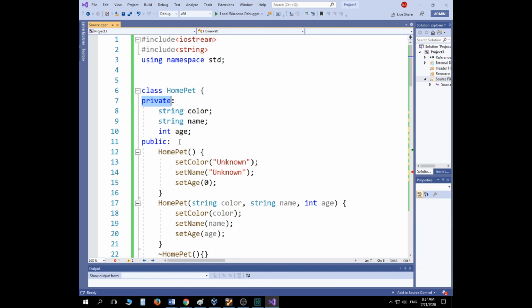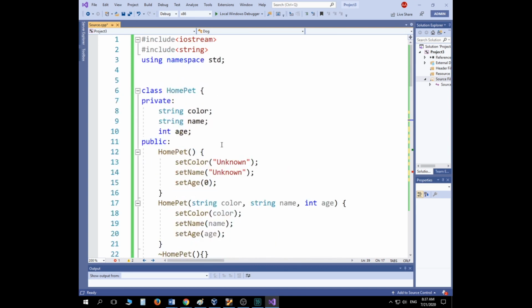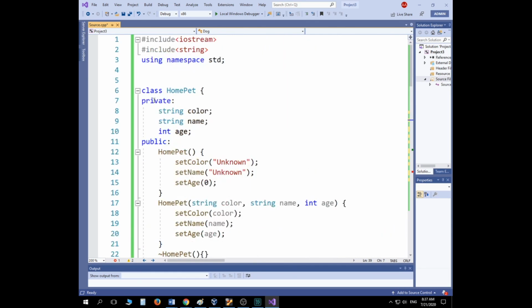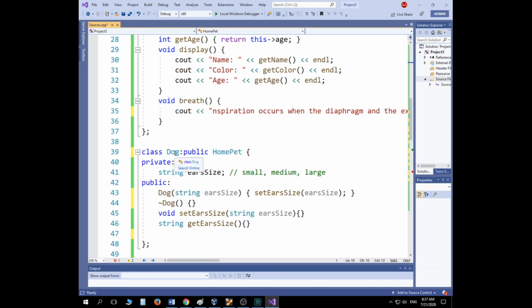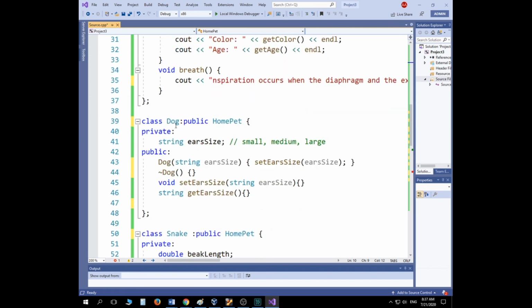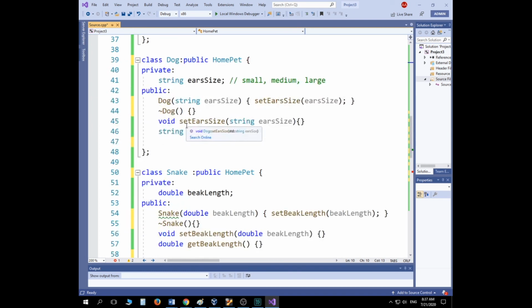Now, one thing you should understand about inheriting from a class, and this is extremely important: even though I'm inheriting from the home pet class into the dog, those are still private variables. I don't have access to them inside the dog class. So if I come here inside the dog class and I decide that I want to change his color or his name or his age, I am not allowed to do that in the dog class. Why? Because those variables are private. I cannot have access to those variables inside the dog.